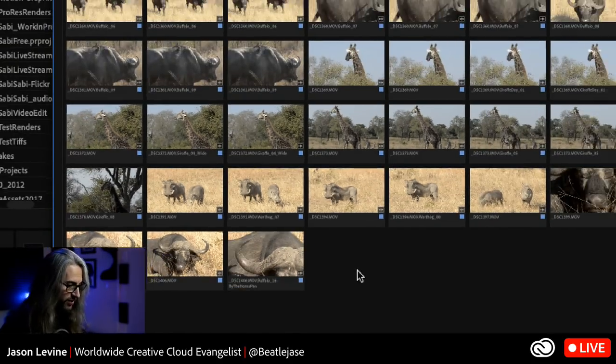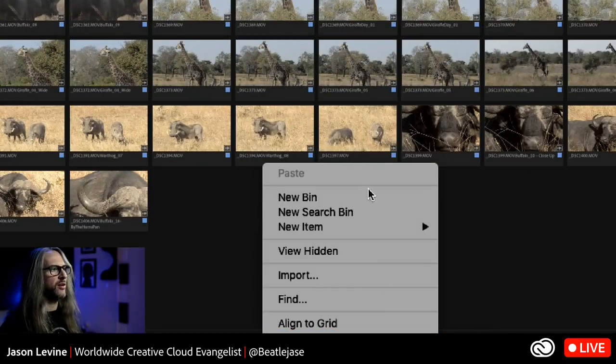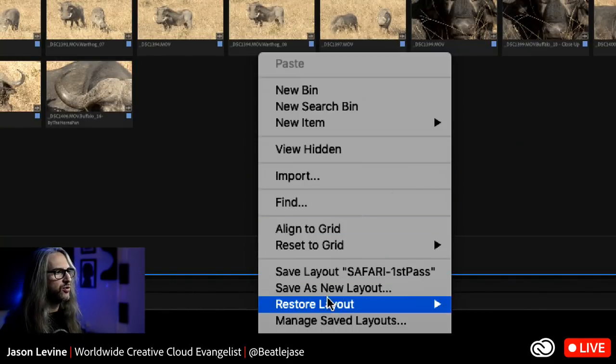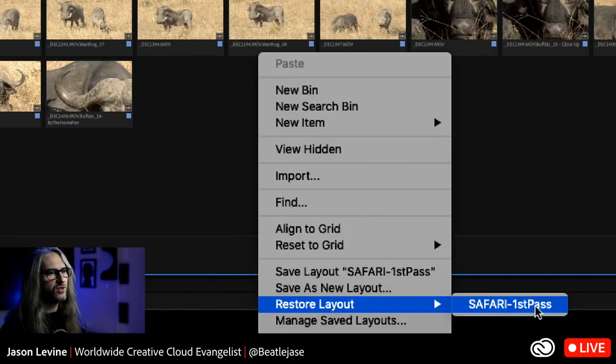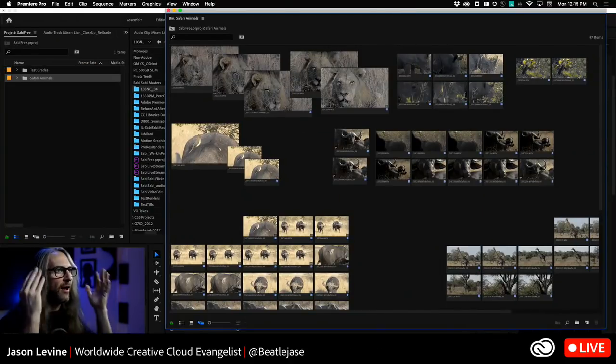So you can realign to the grid, okay? But now I want to get back to where I was. I want to keep organizing the way I had it. So I can come back down here. Let's zoom this in so you can see it all. All right. Oh, why is my screen not? There we go. And I can go to Restore Layout, Safari, First Pass. And now everything is back to the way I had it before.